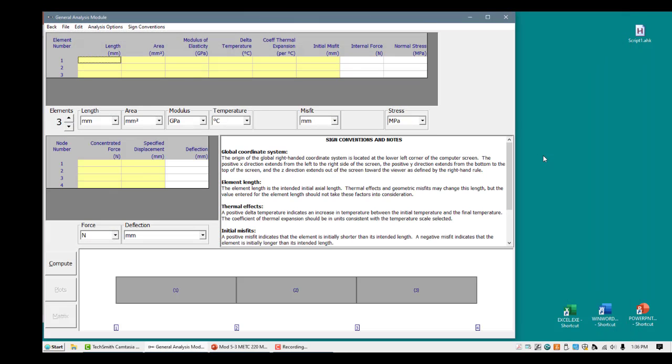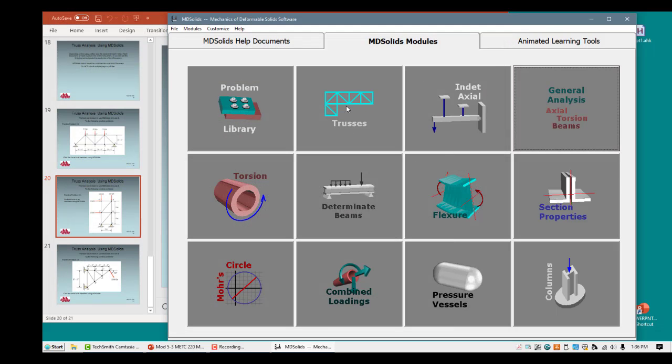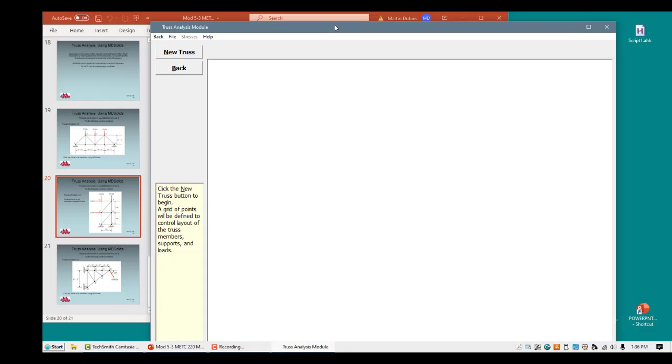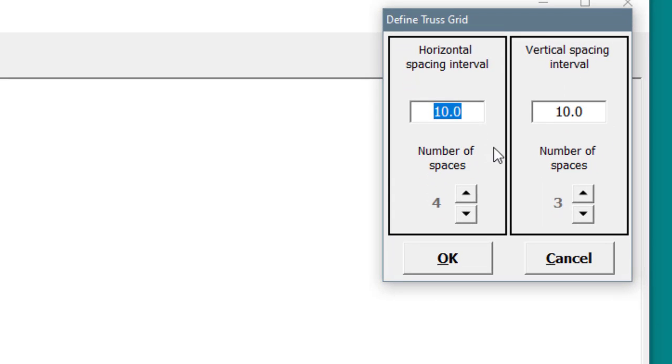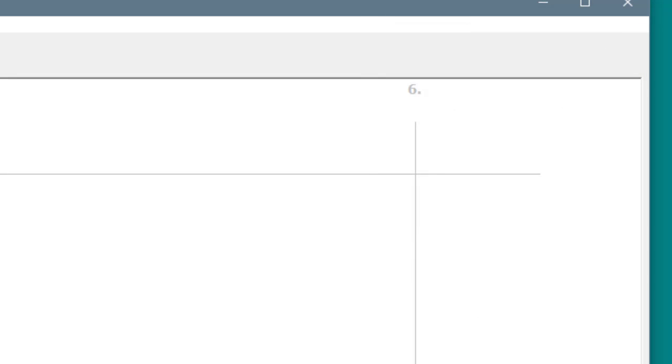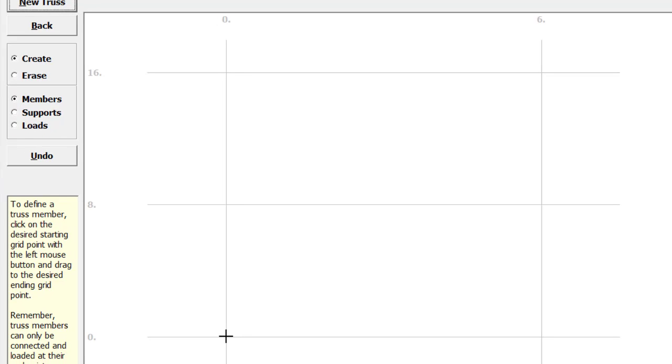So switch over to MD Solids, click on the truss, new truss. My horizontal spacing is 6 meters. My vertical spacing is 8 meters. I only need one space for my horizontal spacing, and I only need two spaces for my vertical spacing. And there, it doesn't look quite the same because it's all stretched out, but trust me, it is.